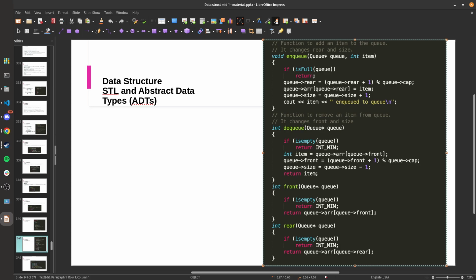Sorry, where were we? So we access the queue's rear. Remember, the queue is a class, and it's going to have some useful data properties for us.